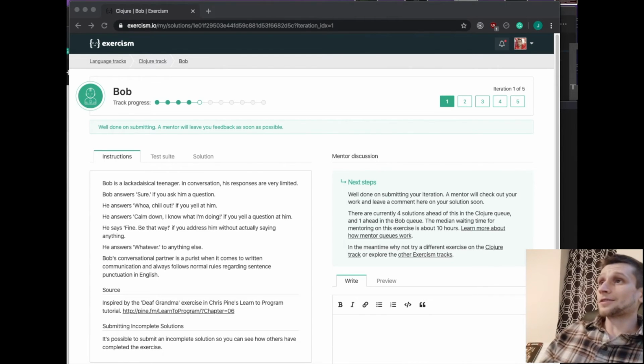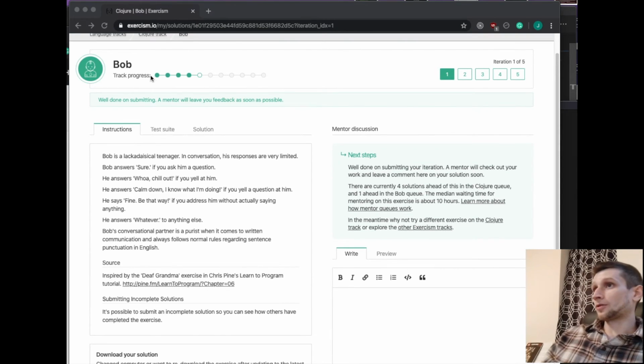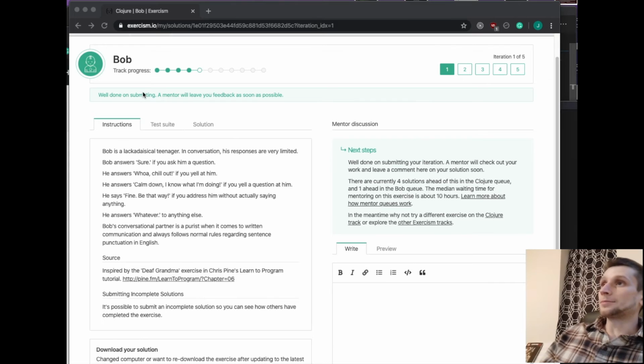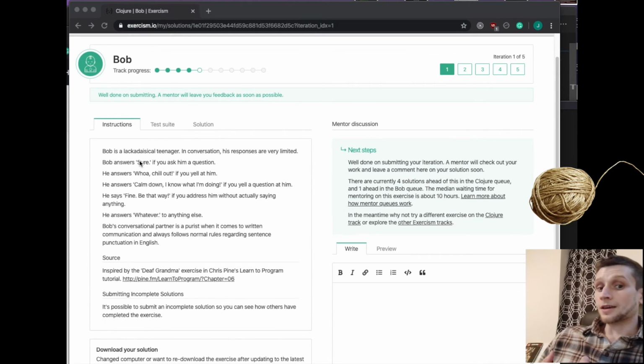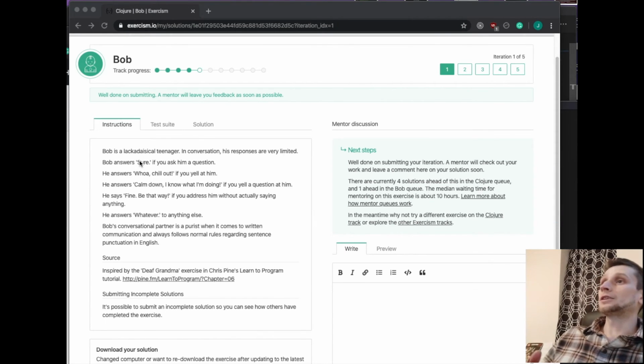Okay, so here we are on exorcism.io in the Clojure track. This question is called Bob. And basically it's a question that asks you to make a function that takes a string, something that you would say to Bob, and it returns the string of what Bob would respond.